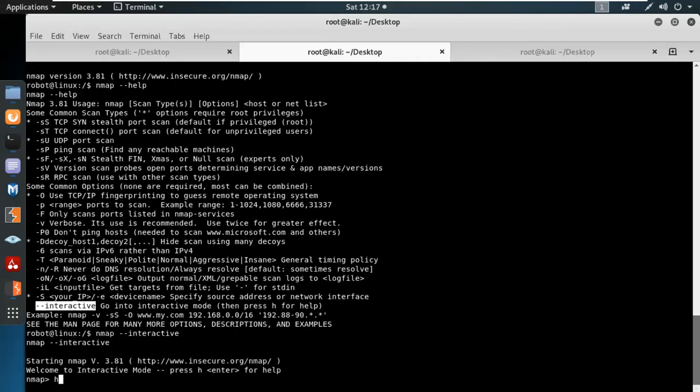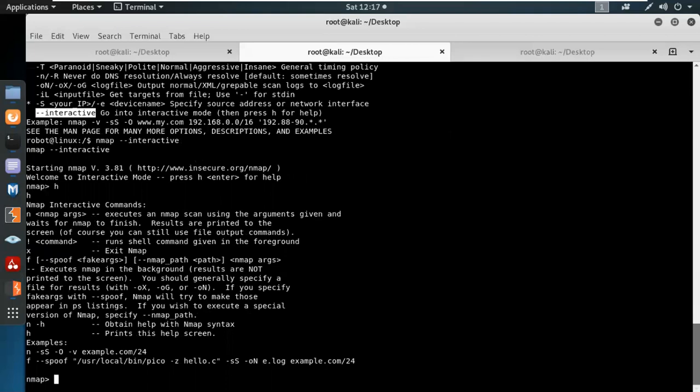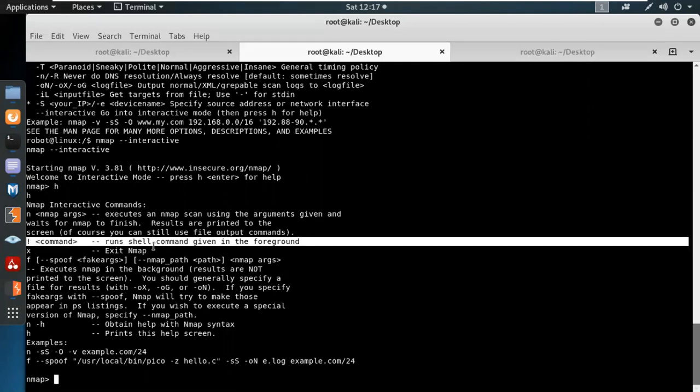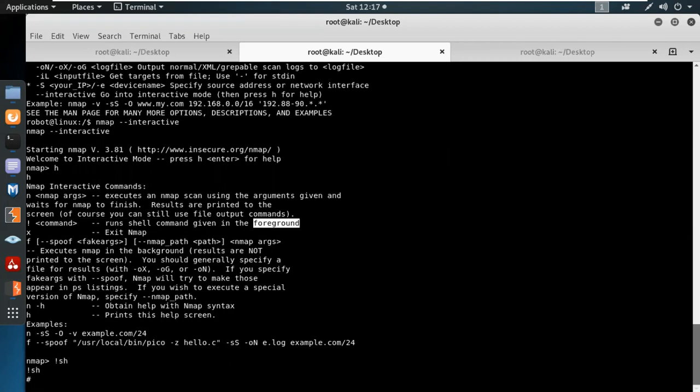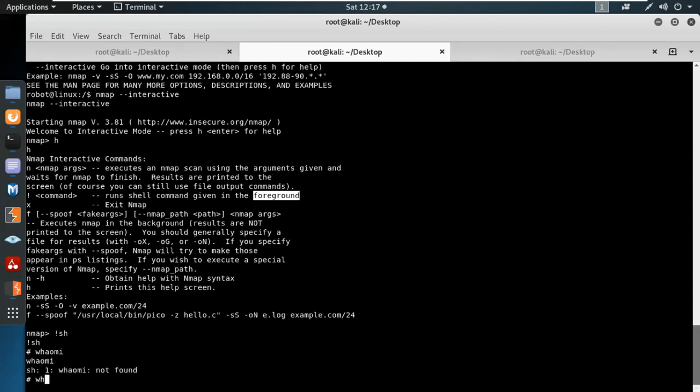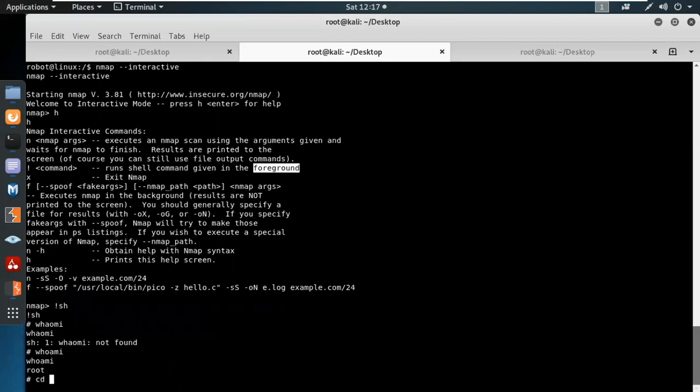So -h. There is a vulnerability. There was a time when Nmap below 5 was vulnerable to privilege escalation, where an attacker can simply use the interactive mode to run shell commands. See over here, run shell command given in the configuration file. If an attacker can use this one, he can run any shell command with the help of this. So if you run !sh, you can get user root. Who am I? I am root over here.